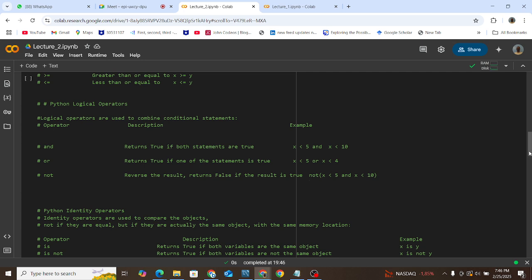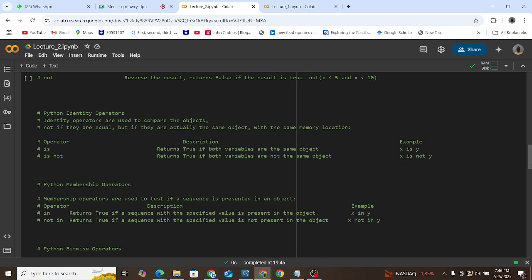We can go to the other category, or group, where we have Python identity operators. Identity operators are used to compare objects, not if they are equal, really, but if they are actually the same object, or in the same memory location. I know some of us might get confused here.